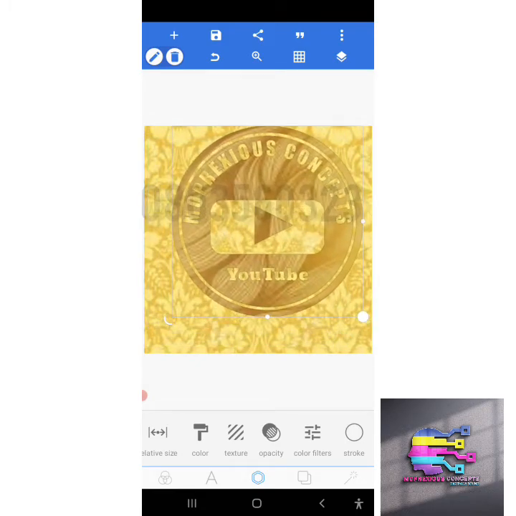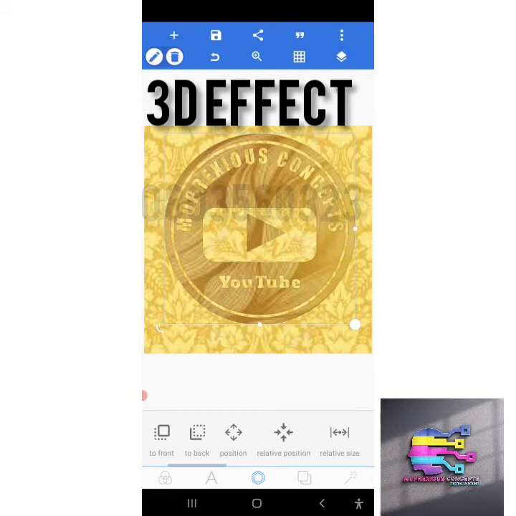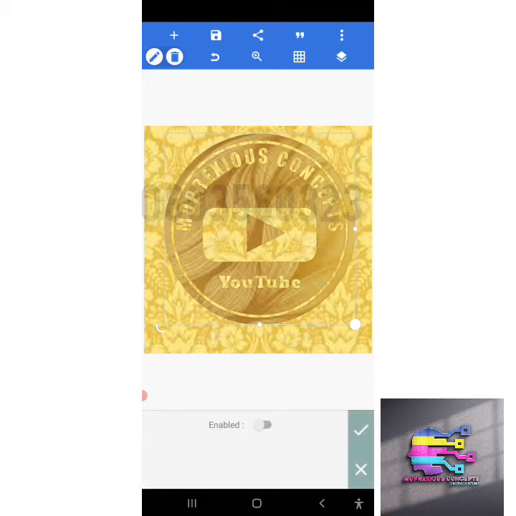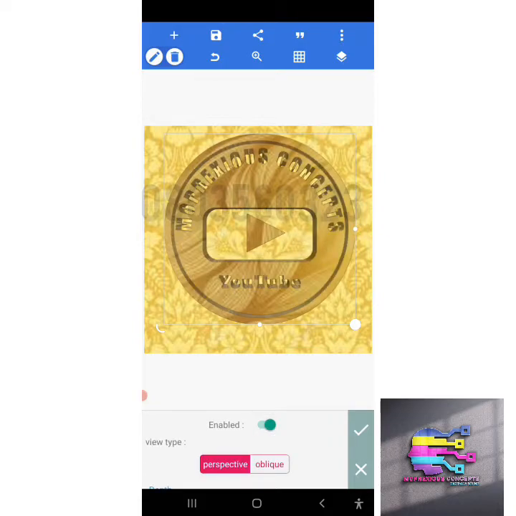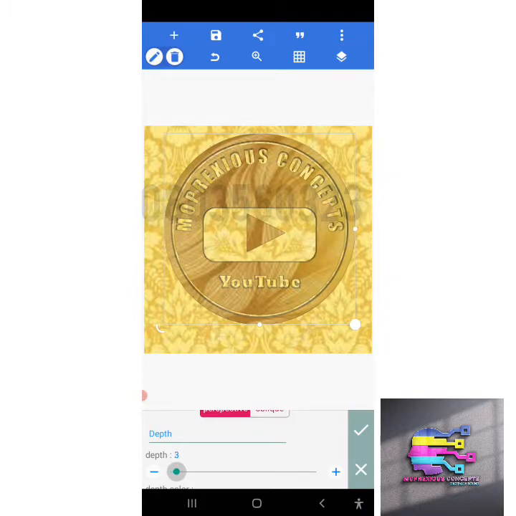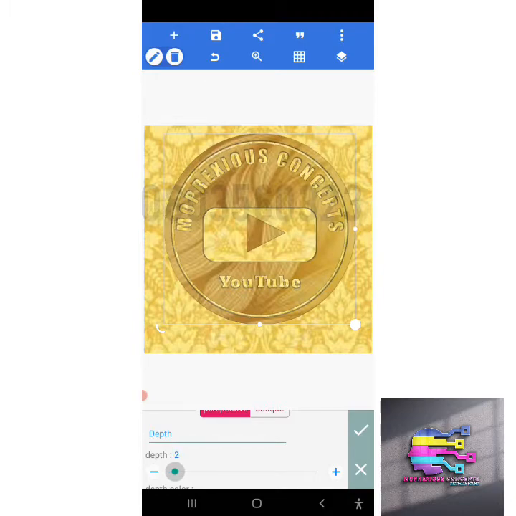Now the next thing for us to do is to add 3D effects. Go to your 3D shape and click on it. Enable the 3D shape. You will see the magic now. Can you see, guys? Now you will have to either increase the depth or reduce the depth. I would like to leave the depth at 3. Yes, 3. Can you see now?